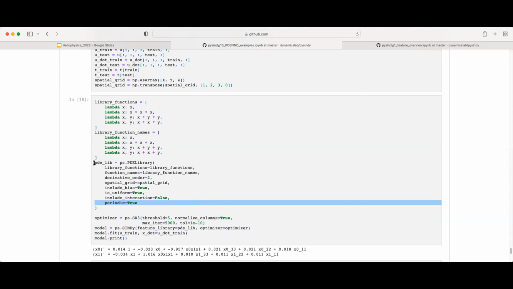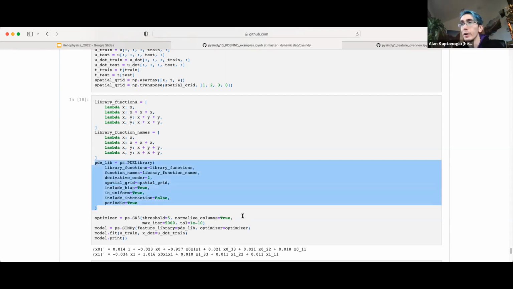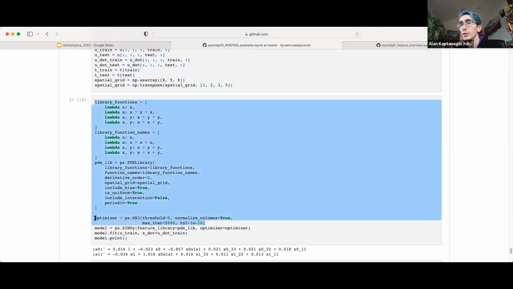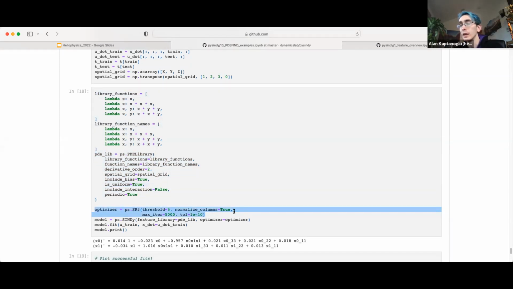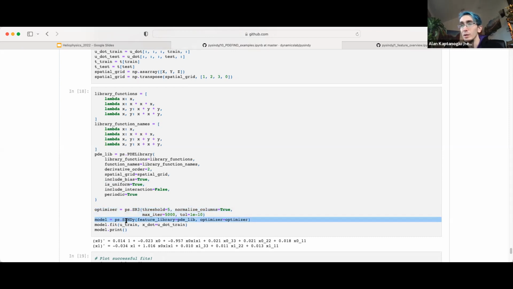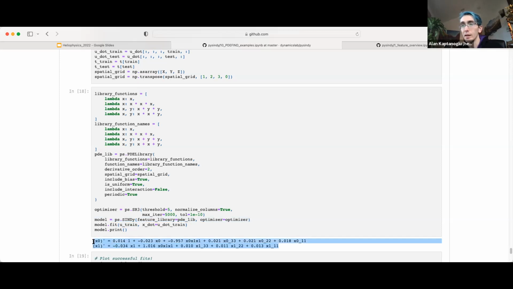And once again, all I did is I made some library that is telling you how to generate this PDE library. I choose some optimizer that I want. Don't think about this too much. This is sort of arbitrary. And then again, we just build a SINDy model with the library and the optimizer that we want, and we fit the training data that we've generated. And we basically get the right thing.